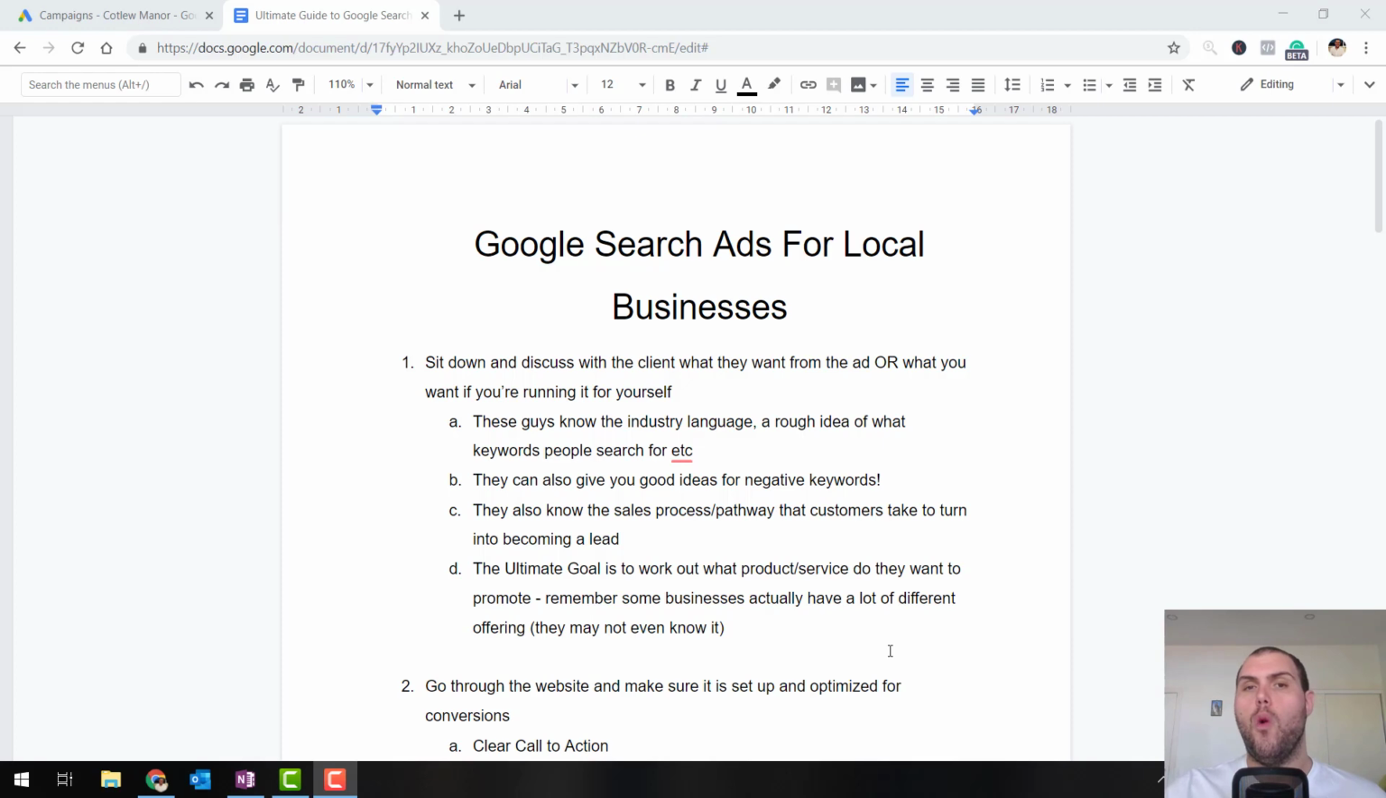They're also going to know the sales process or pathway the customers take. So when people go to their website, do they call them? Do they submit a form? Do they email them? What is the process? This is all important because we need to be able to track all this stuff. So the ultimate goal is to work out what product or service they want to promote.